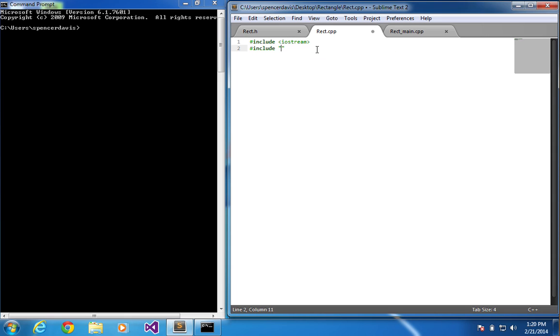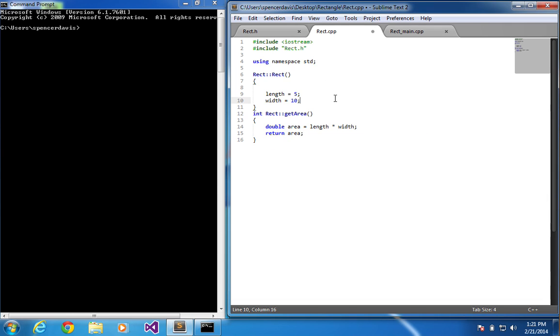Then I'll go over here: include iostream, include rec.h, and then using namespace std, and then this is going to be a default constructor, so Rect, and this is going to be length equals, let's say 5, and width equals 10, and then int Rect getArea is going to be double area equals length times width, and then return area. So that's that.